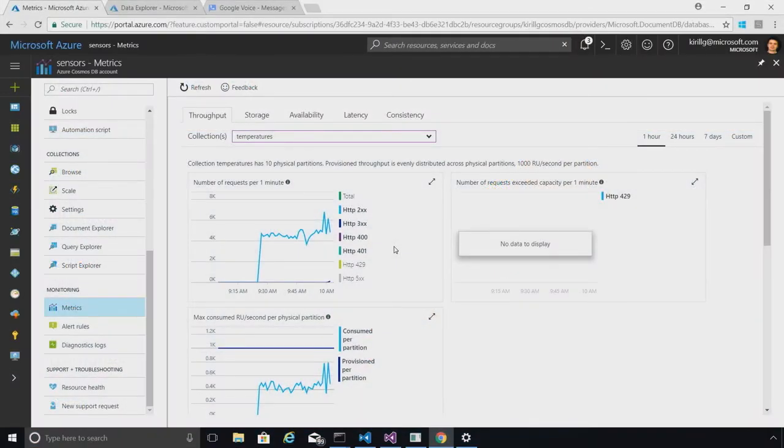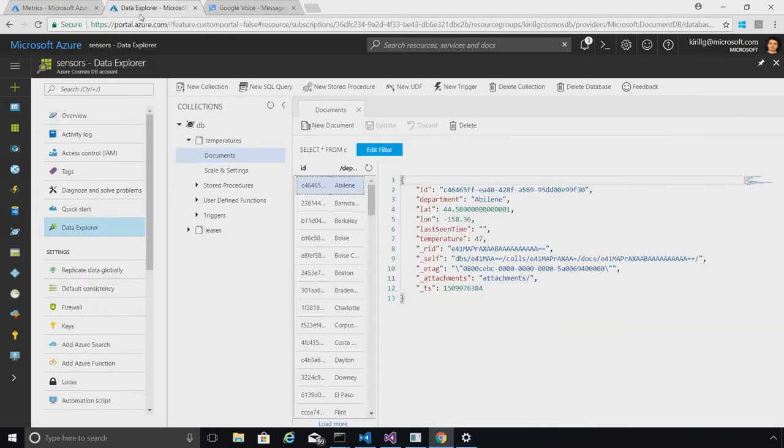Here I have an Azure Cosmos DB account with a temperatures collection that contains simulated readings from a bunch of temperature sensors. As you can see, we have some traffic, not too much, but sufficient for our demo purposes. And here's how the data looks. Using Data Explorer, we can see that the collection contains entries with temperature readings and latitude and longitude.